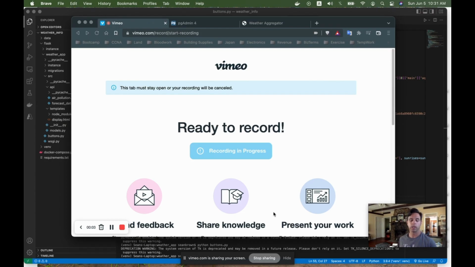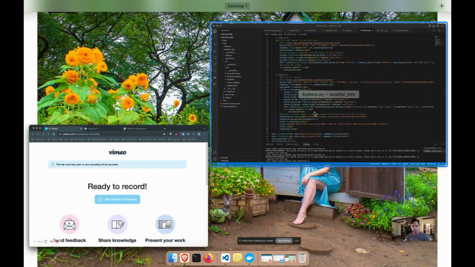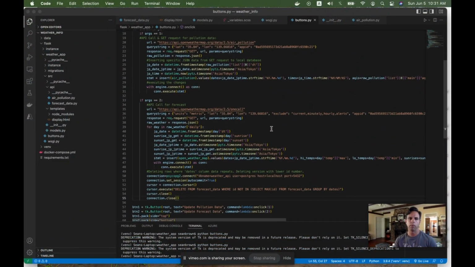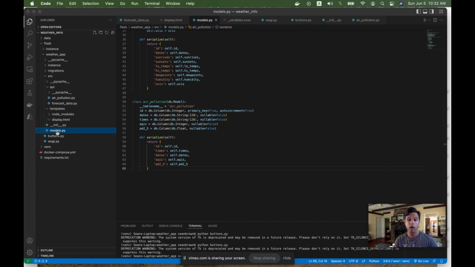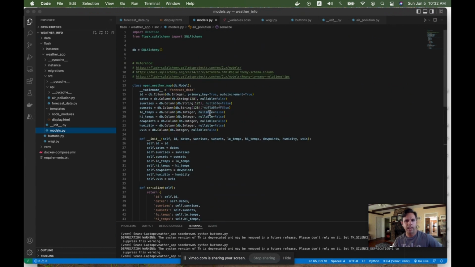I'm a recent graduate of the Backend course at Nucamp, and without any ado at all, I'd like to get into my portfolio piece. This is all based on API calls from openweathermap.org. So if we go down to my models file, you can see I've created a couple of data tables here.